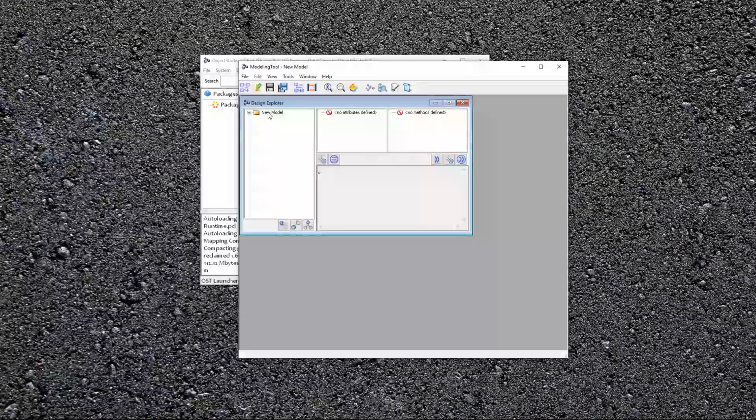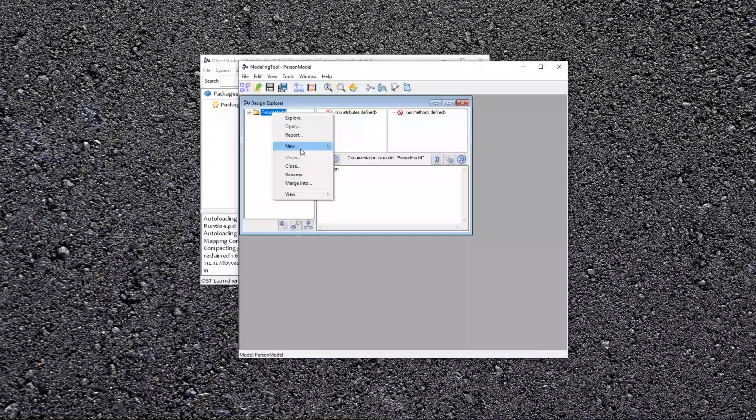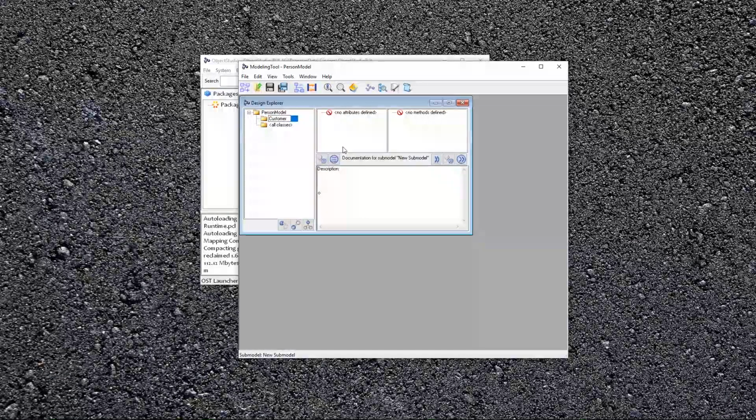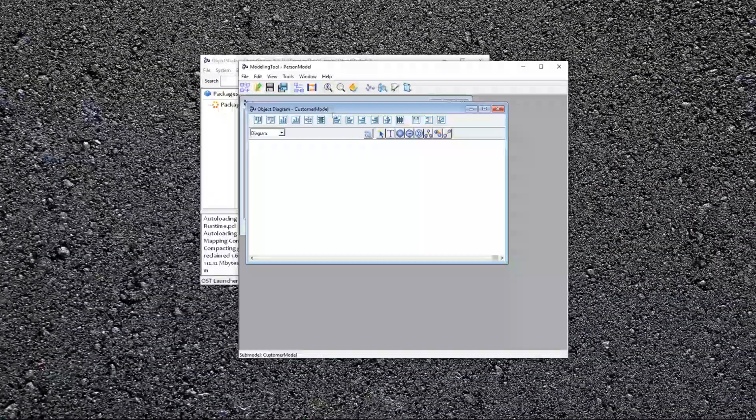So here's my Design Explorer. I'm going to create a person model. Press Enter. Right-click, new submodel. I'm going to have a submodel of person called customer. So it's going to be a customer model. Then I can right-click on this and open it.